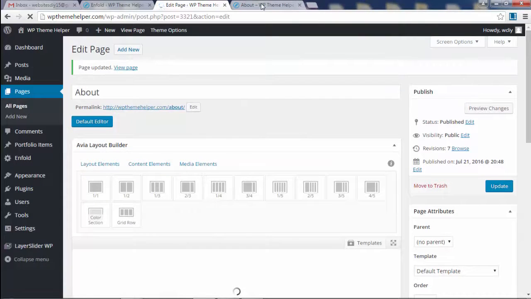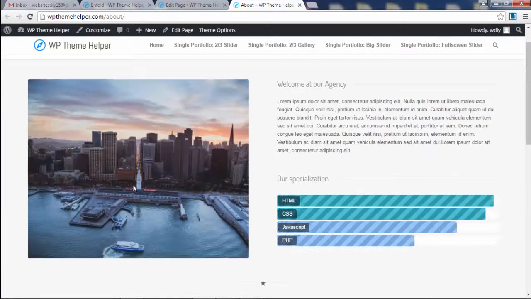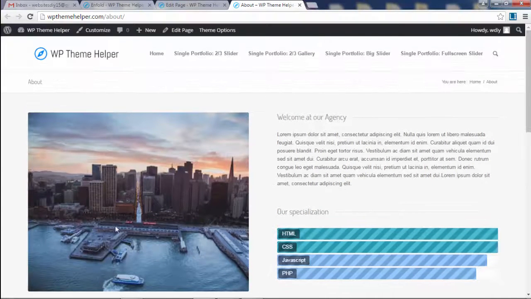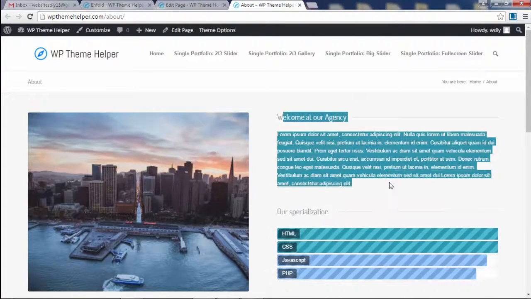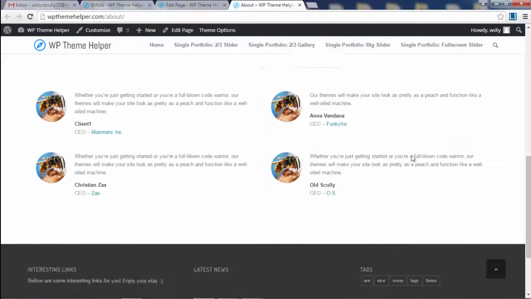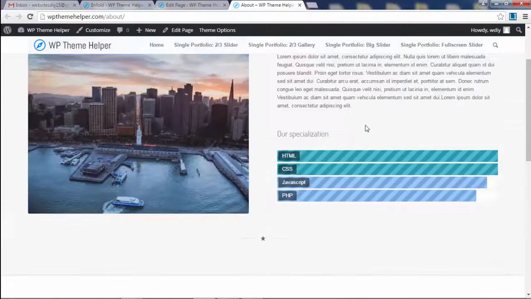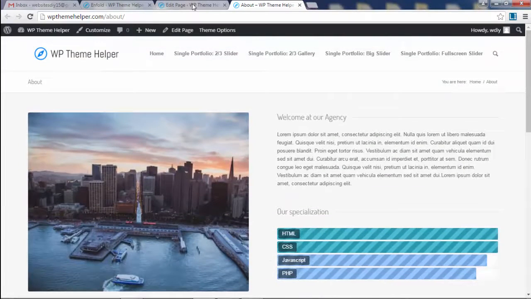Update the page, refresh to see how it looks. There we go, there's a picture that we wanted. There's the about information. What others say. So the about page looks pretty decent. Next thing we need is a contact page.